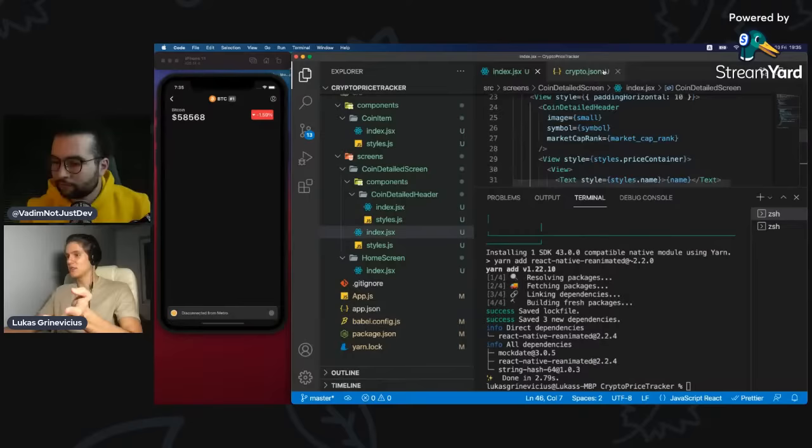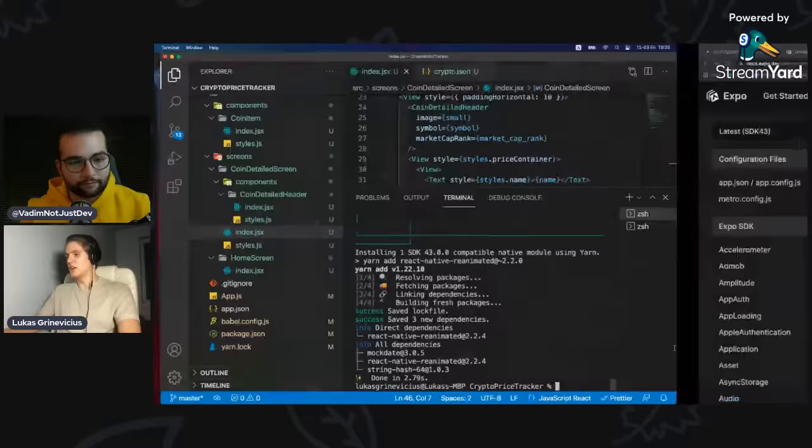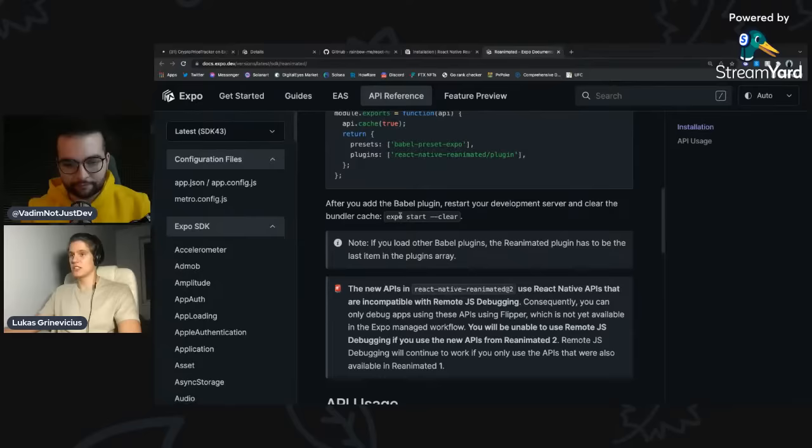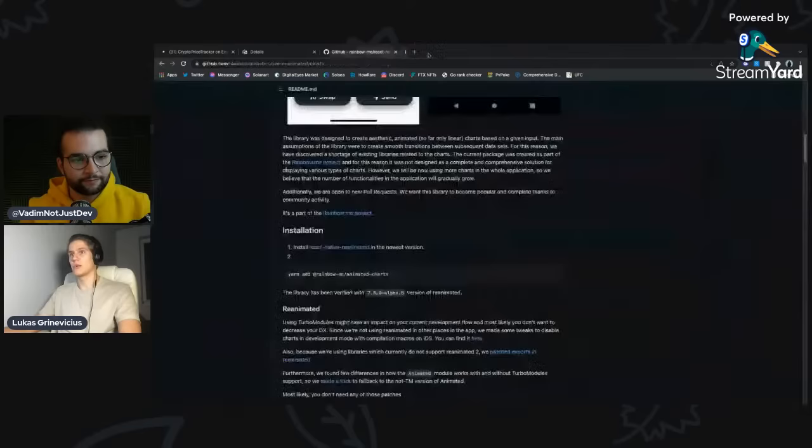We did this. Also, like they say here, you have to restart the development server and clear the bundler cache, and run expo start --clear in order for it to rebuild everything. And yeah, that's it for setting up Expo. We can just close these for now.